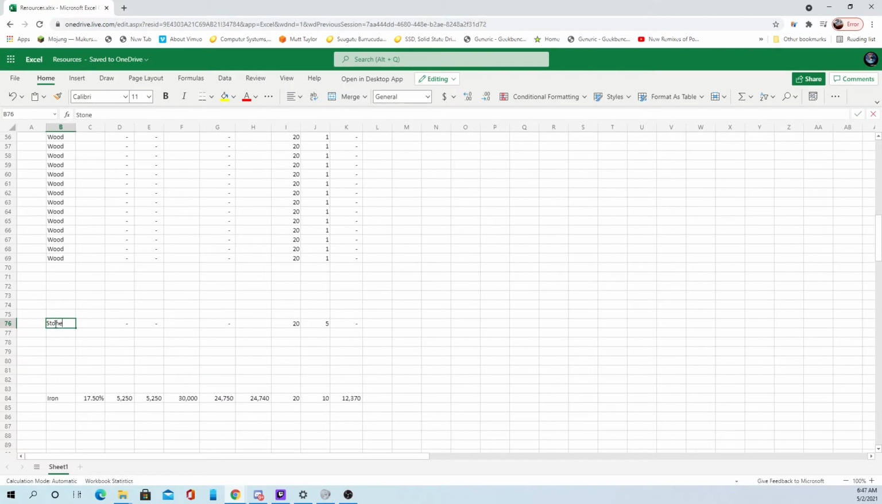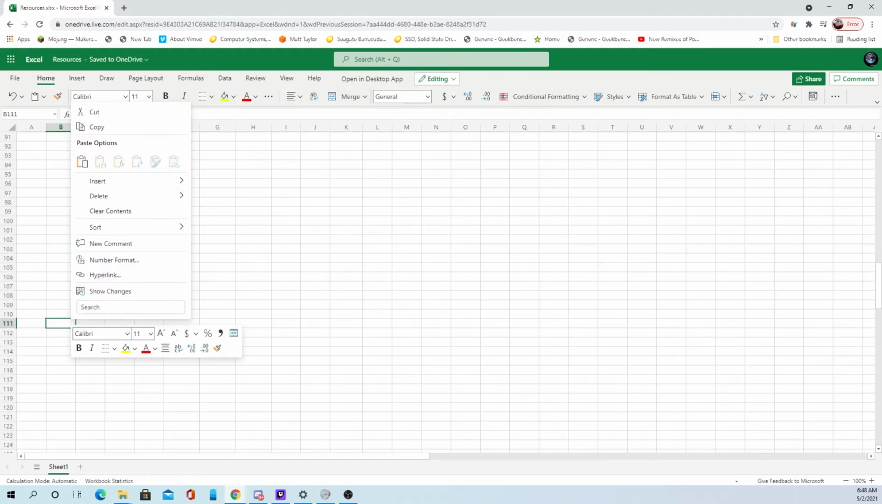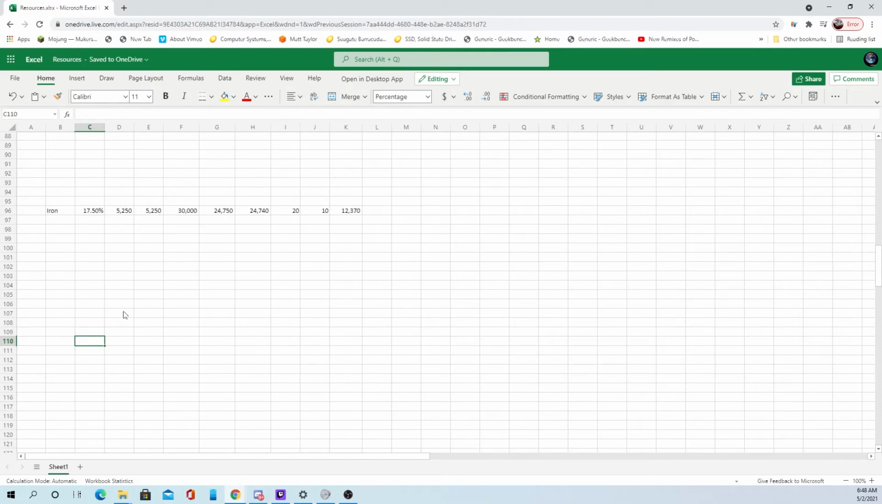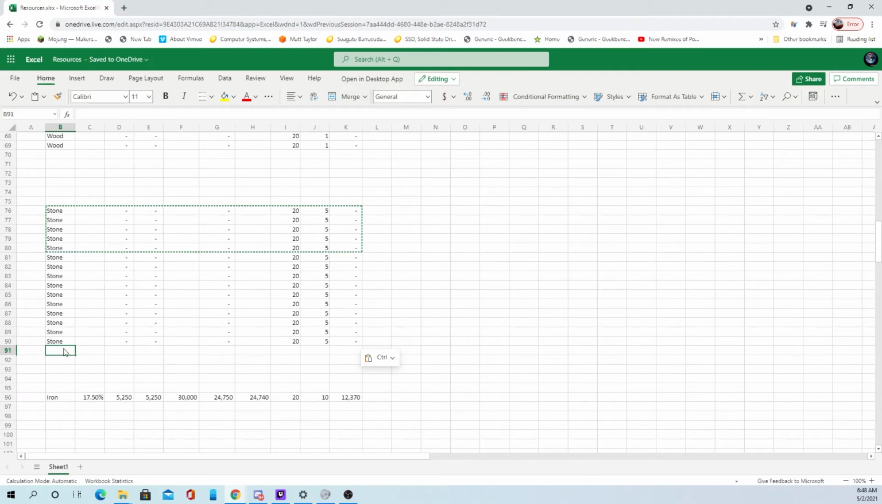So pretty much what I've done right now is I made the spreadsheet. Just gonna move this down here for right now. Good. Same thing with iron. Just gotta take this down one more.